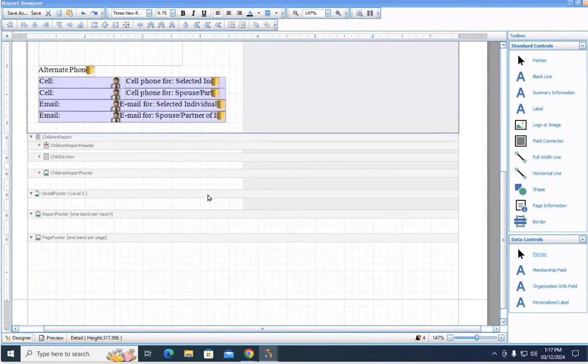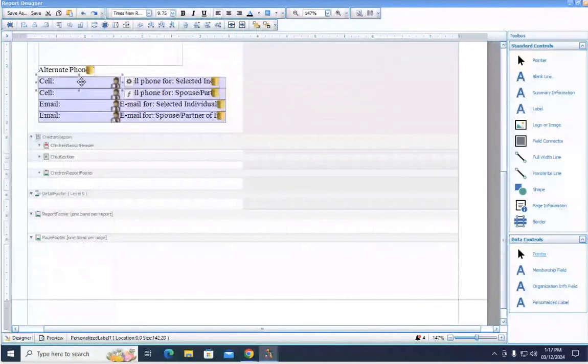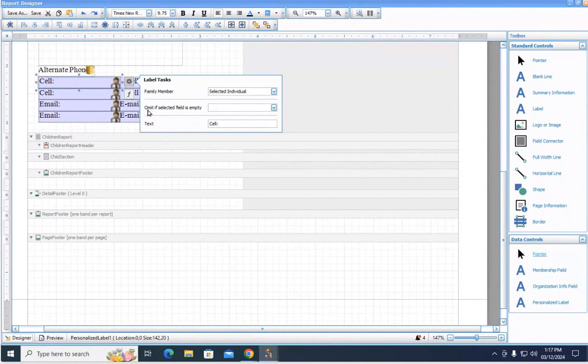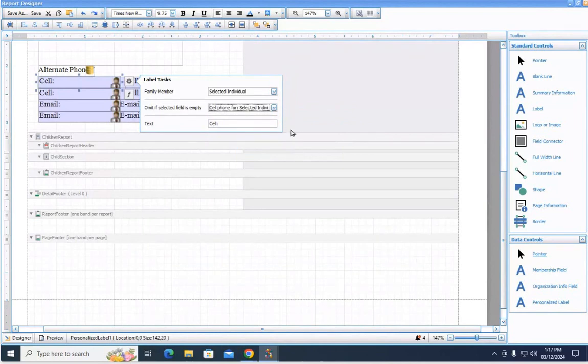Okay. Same thing up here. I'm going to choose this field. It's already set to selected individual, so it knows to print my phone number. But over here to the left, I'm going to hit my gear again, and I'm going to tell it that if Rachel doesn't have a cell phone, I want to omit the cell phone field for Rachel. Okay.